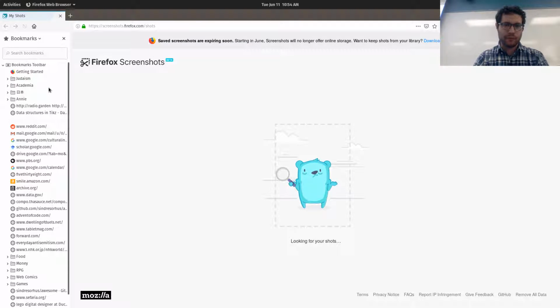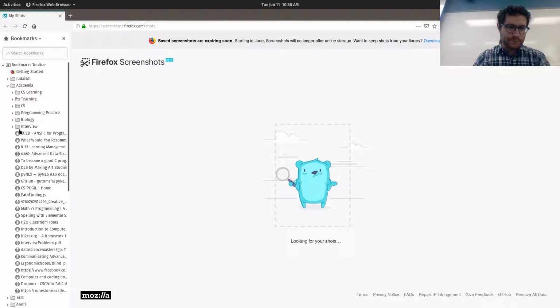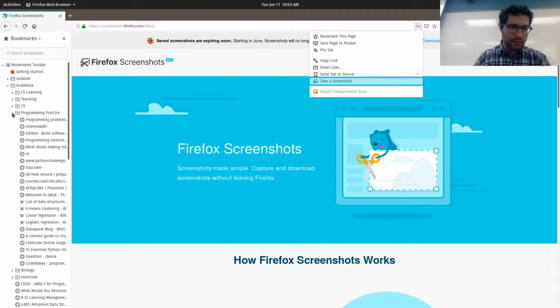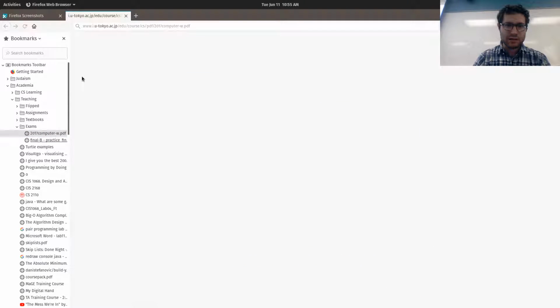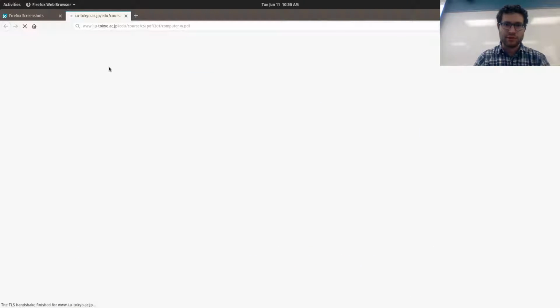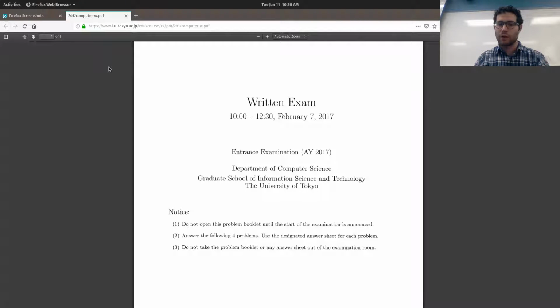So one thing I want to show before we get started is over here, programming practice, no, teaching exams. Here we go. So this is an entrance exam to the Computer Science Graduate School for University of Tokyo, or Todai, which is like one of the most prestigious universities in Japan.